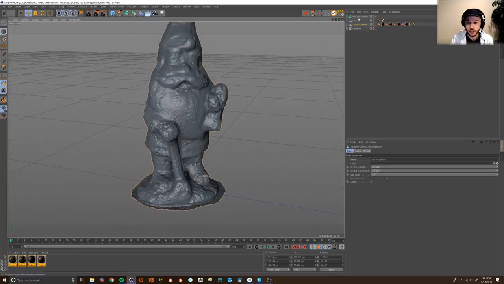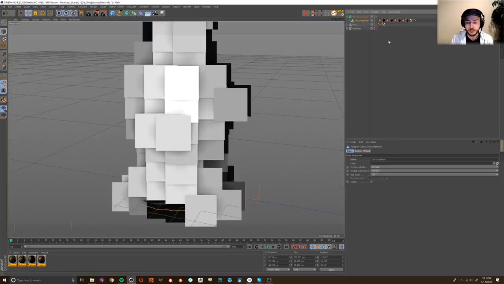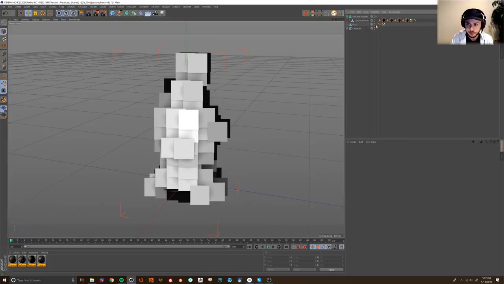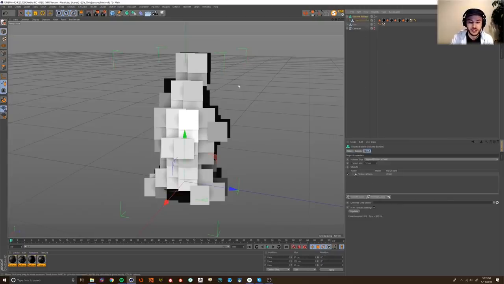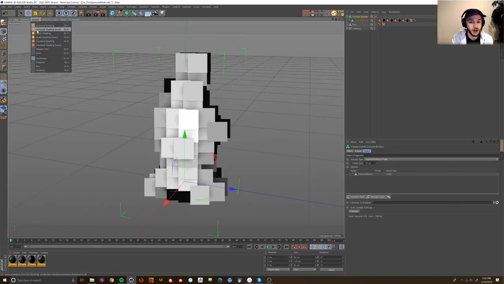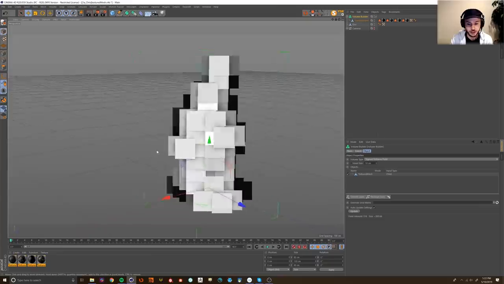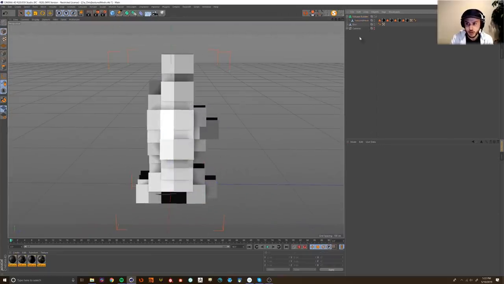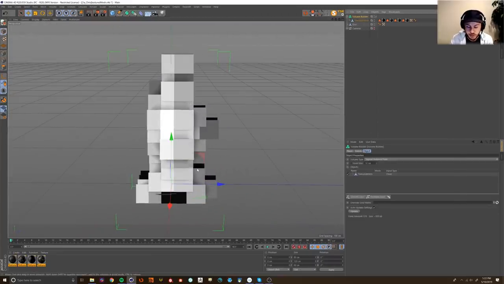Now let's actually grab this and we'll apply this to this volume builder, and so right away you'll see an update. We're actually converting that polygon mesh into a VDB, so this is essentially a volumetric representation. In fact, I can turn on the wireframe here and you'll see there are no polygons actually in the scene. Now, I do want to point out as well, this isn't a very accurate representation of our gnome, and that's because by default, this voxel size comes in at 10 centimeters.